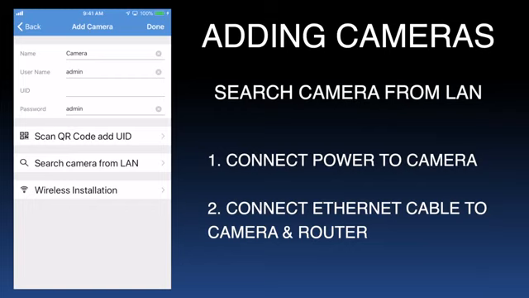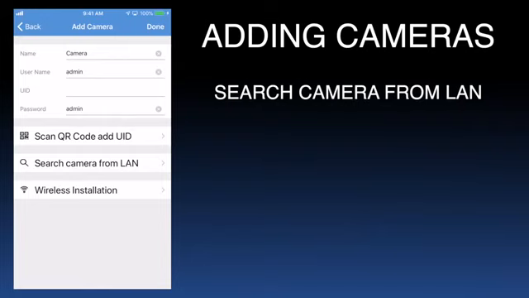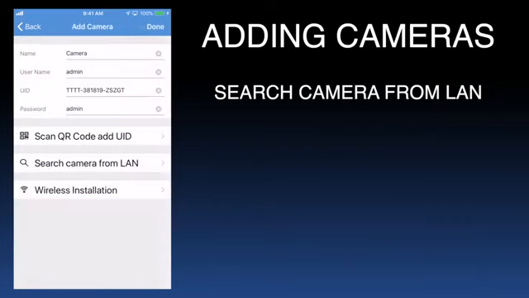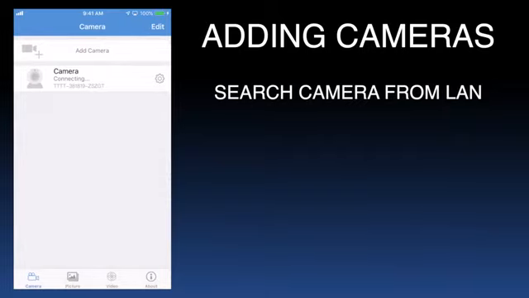So you connect the camera to the power supply, and you connect the short Ethernet cable that comes with the camera between the camera and your broadband router or any network connection. Once you've done that, select search camera from LAN. The device is there. All you got to do is touch on it and then click done. And there it is added.